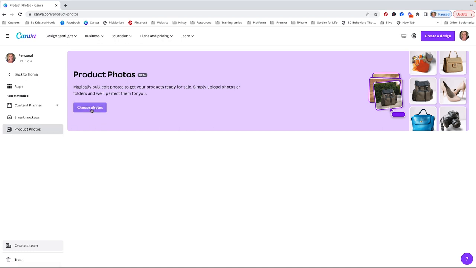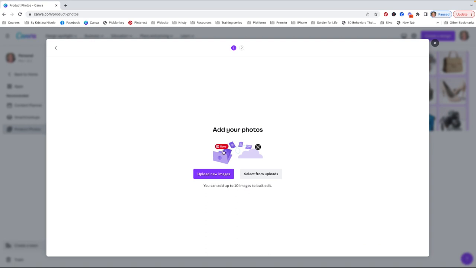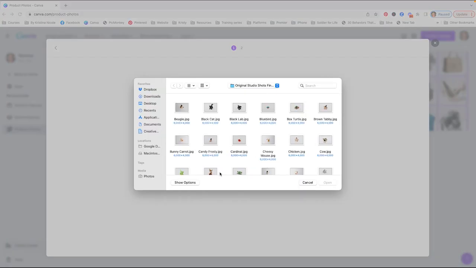We're going to click Choose Photos. And we have the option to upload new images or select from our current Canva uploads. So those would be uploads that you've already uploaded into the Canva program. It does tell us that you can add up to 10 images at a time to bulk edit. So we're going to click Upload New Images.